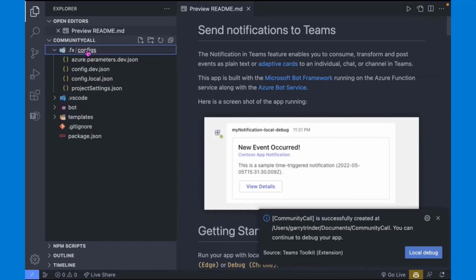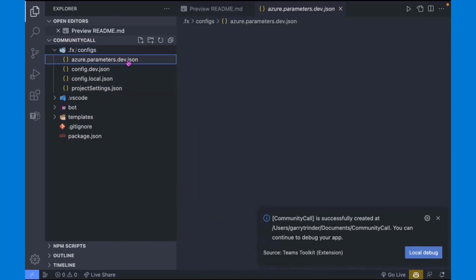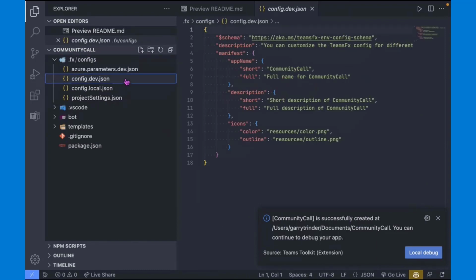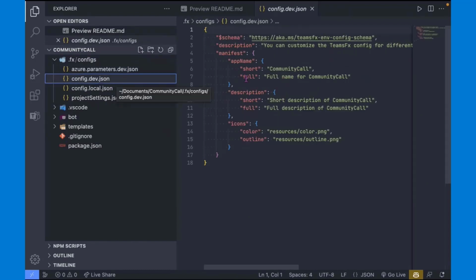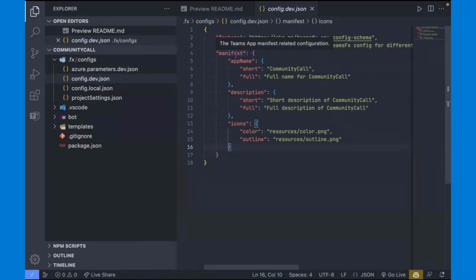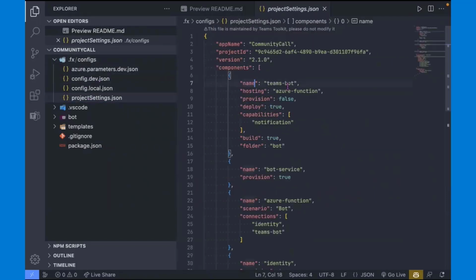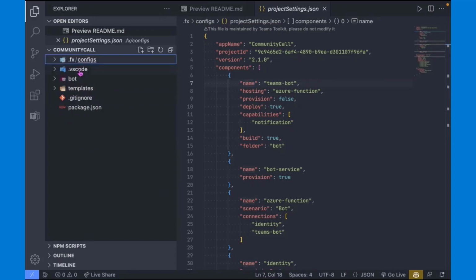We've got the .fx folder, which holds various configuration files. These are configuration files for Azure and local development. These are placeholder values that will get injected into the app manifest. So you can come in here and create your own properties. I'll get to that a little bit later. Then project settings, which is some internal code for Teams Toolkit. You shouldn't need to go into there, but this is how everything is controlled.